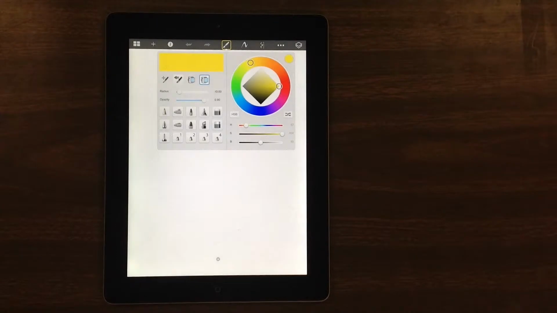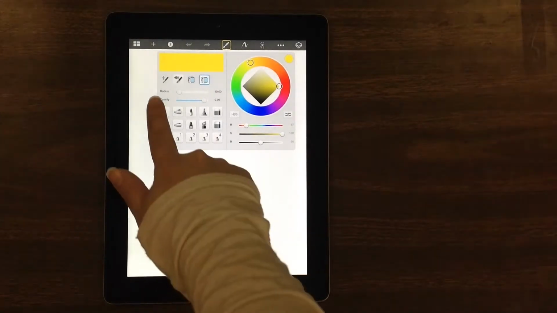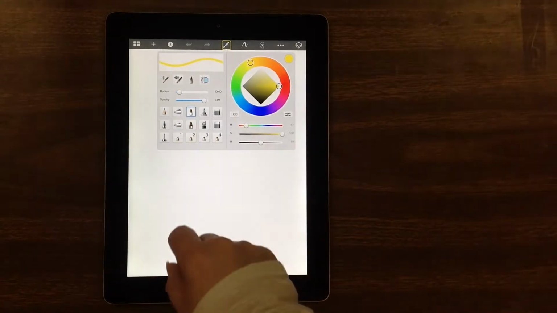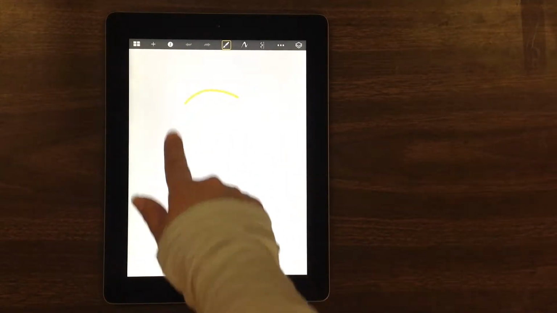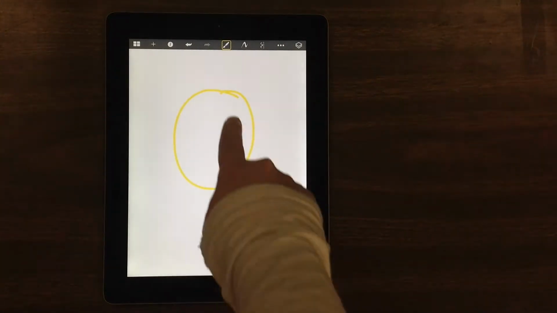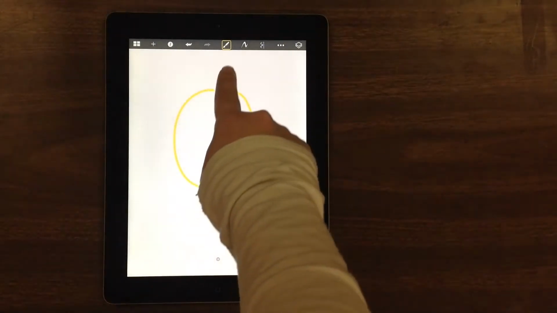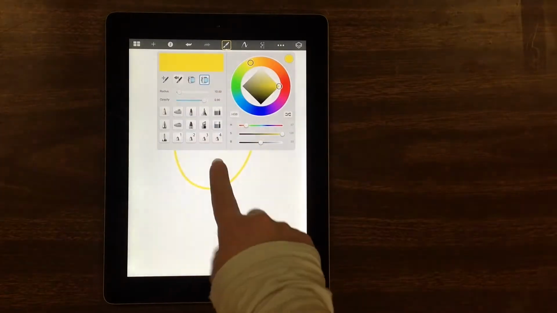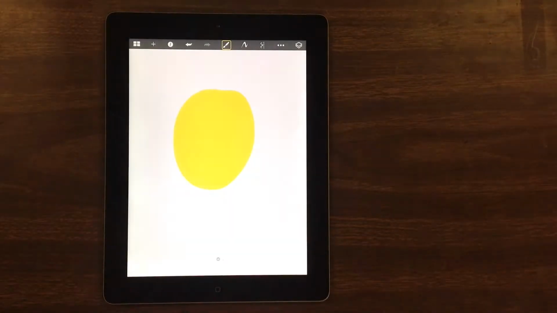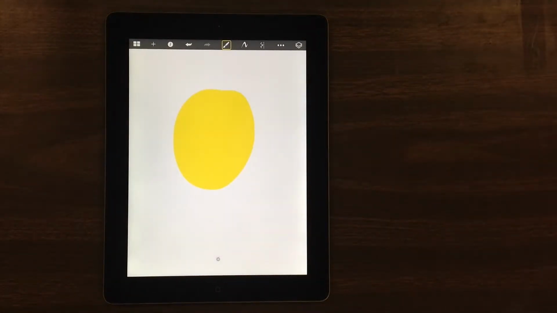Up here we also have the fill bucket, and the fill bucket is going to be a quick and easy way to fill in a shape. So for example, if I go to my background here and I create a circle, as long as that shape is closed, meaning that the line comes back and touches itself, I can go to the paint bucket and I can quickly and easily fill in the inside of that shape. So this is a really nice, easy, quick way to fill things in really fast.